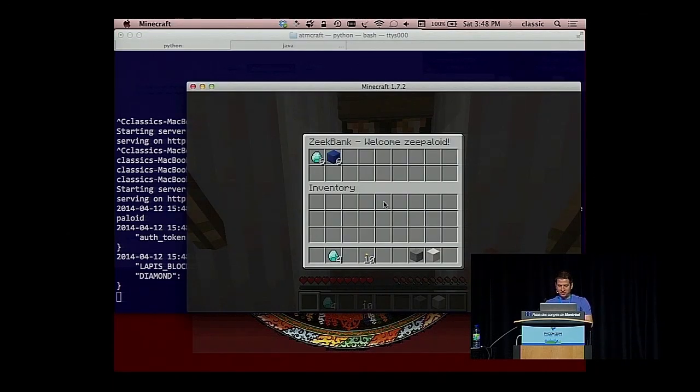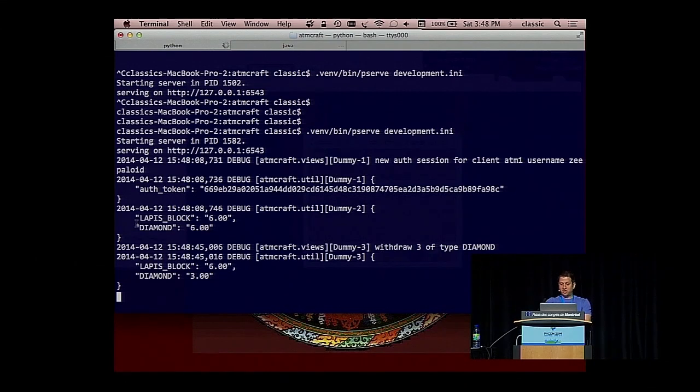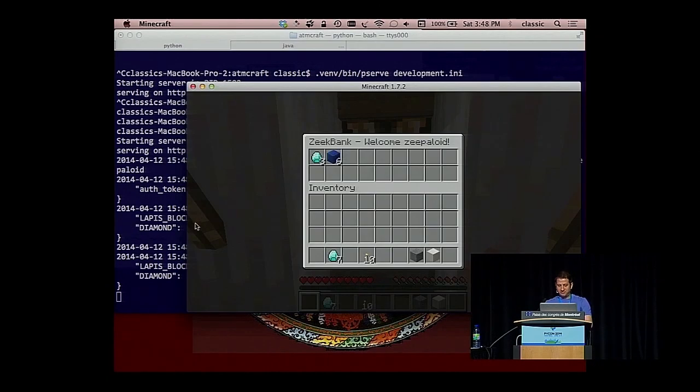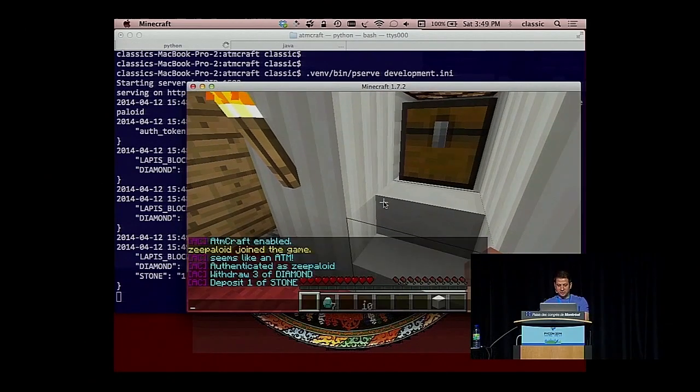So there's my inventory, and I can actually take 3 diamonds out. I can make a withdrawal, move them down. I put them here. You can see something just happened, and it basically said, I withdrew 3 diamonds, and you can see over here, there's a withdraw call to the web service. And I can take some stone from my lapis blocks, put the stone in the bank, so I may deposit the stone. And if you look at the terminal, so basically, that's what it does. It's an ATM machine.